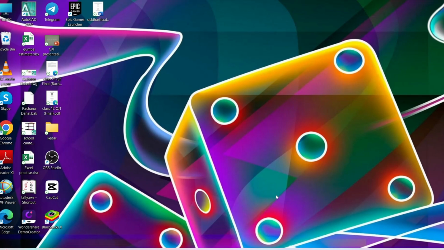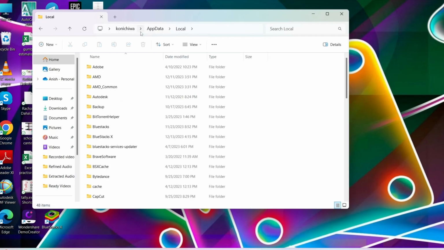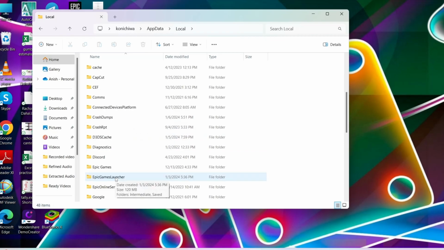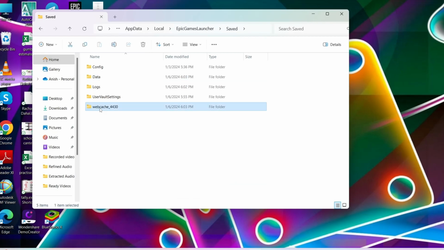After you do that, open your File Explorer. Then after, on the home screen, tap on the search bar and then type %localappdata% and search for it. Now among the options, find Epic Games Launcher and then open it. After that, go to Saved. Then you will find this webcache folder. Delete this folder.